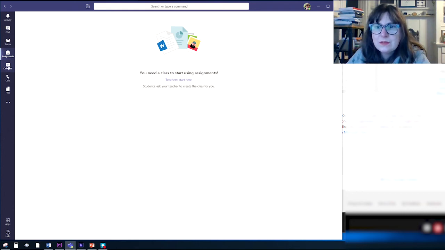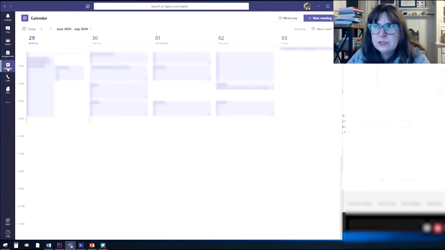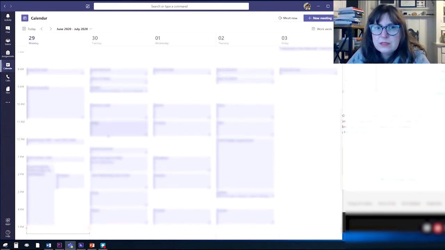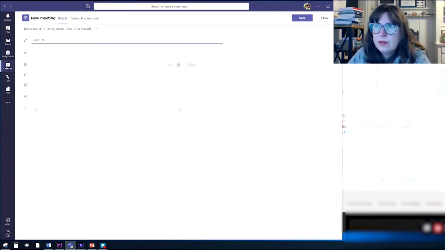There is also this calendar feature, which syncs with your Outlook calendar, and you can use that to calendar future Teams meetings. So it will create a URL directly from Outlook and add this to your Outlook calendar. I do use this feature for meetings with my coworkers who also use Teams, but since all of our students mostly use Google Calendar, I don't use that with them.